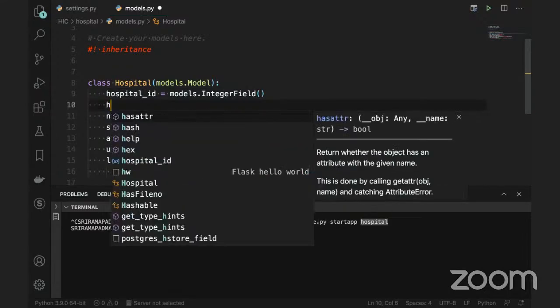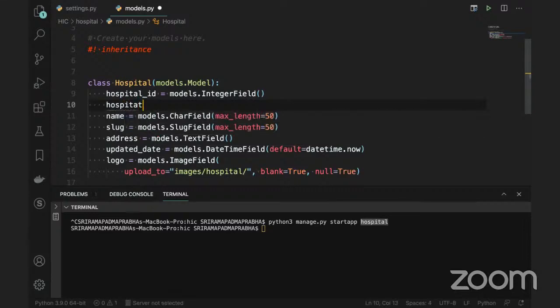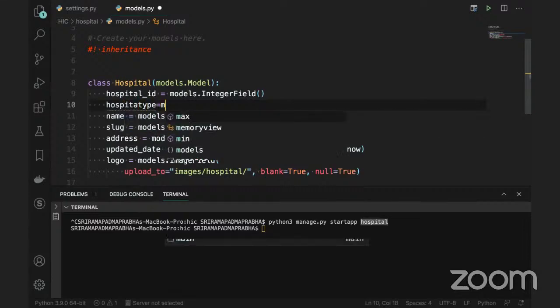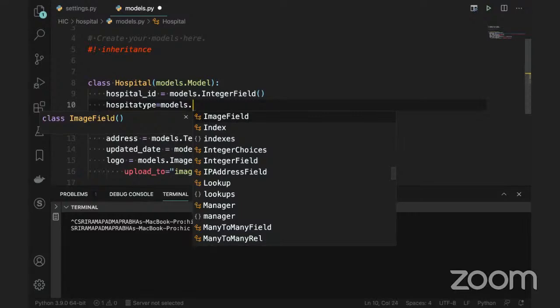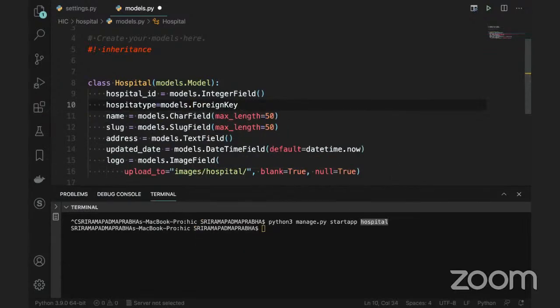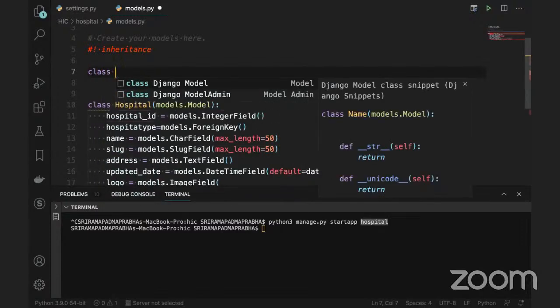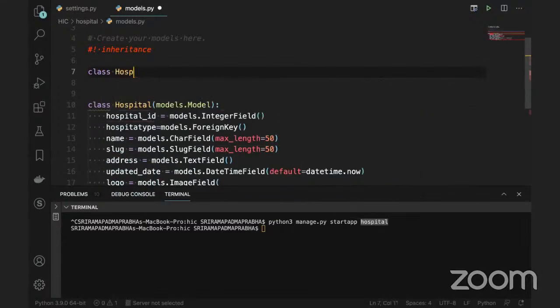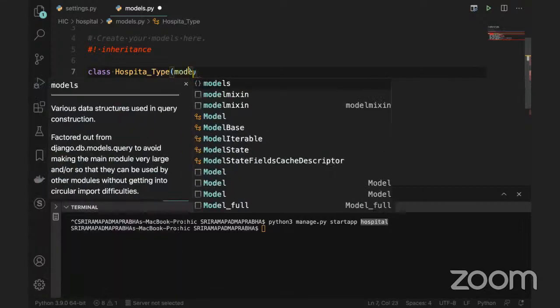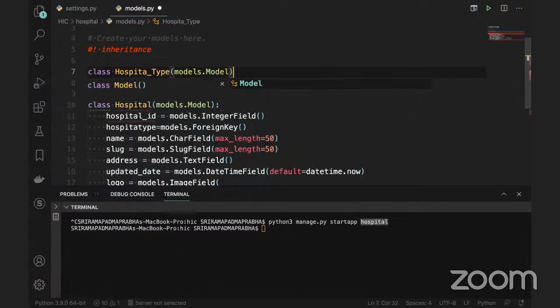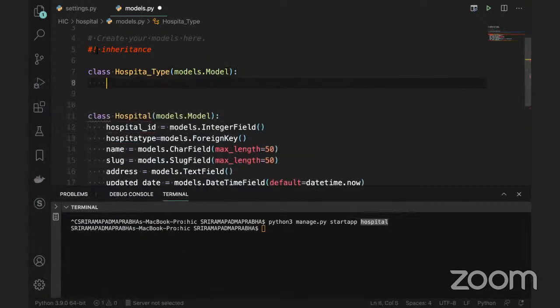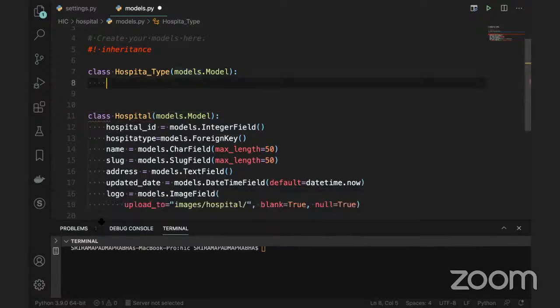So this is a little extra one. Hospital type is equal to models dot, and we need to create a foreign key here. So I need to first create one more class here, the foreign key table. I'm saying this is hospital_type, another table which I'm creating now. When we're creating another table, again we need to create a class, and that class inherits models.Model. This is how it works.